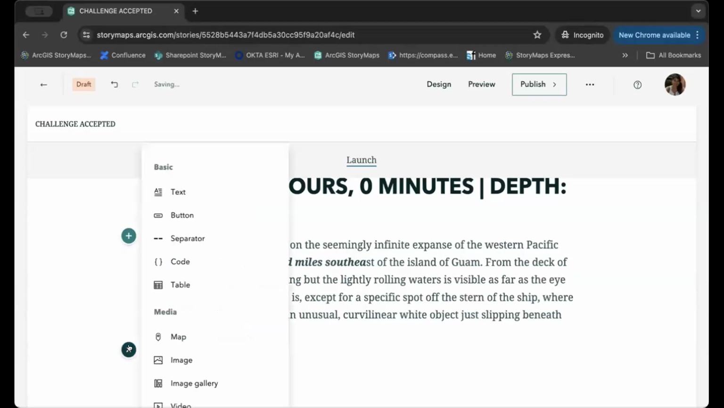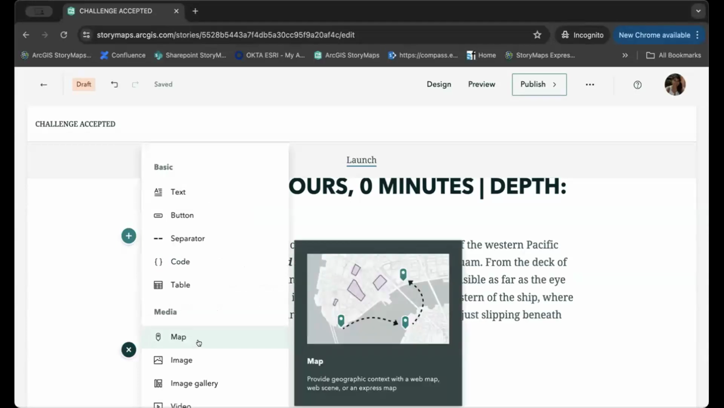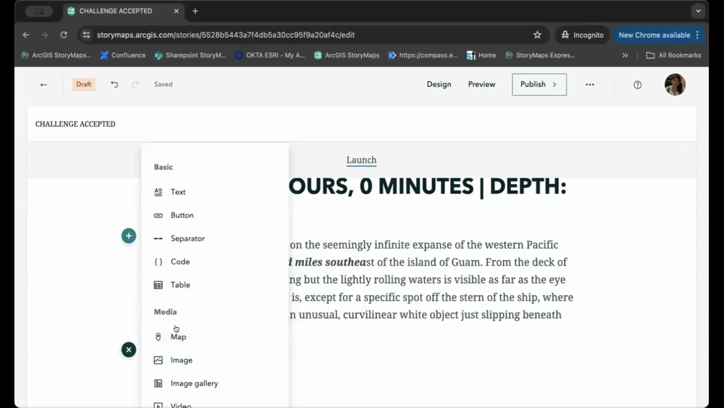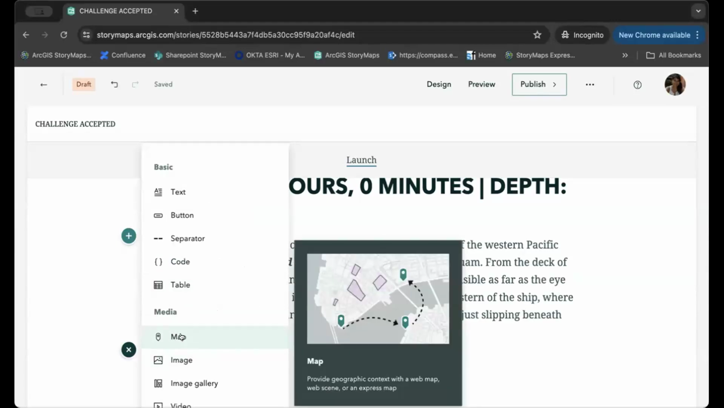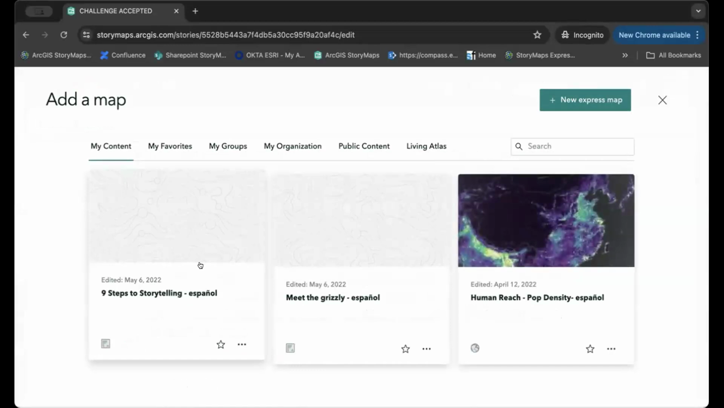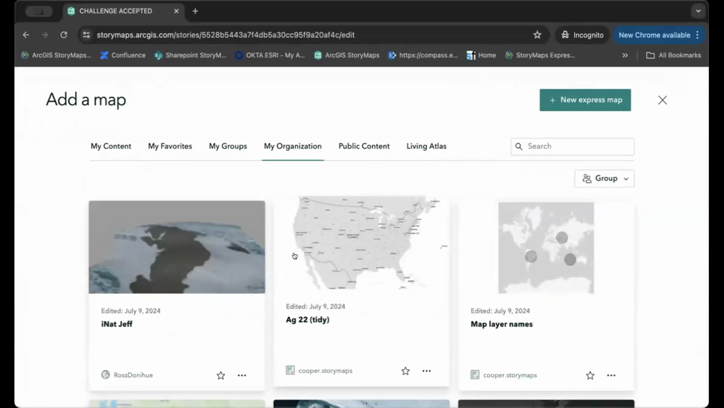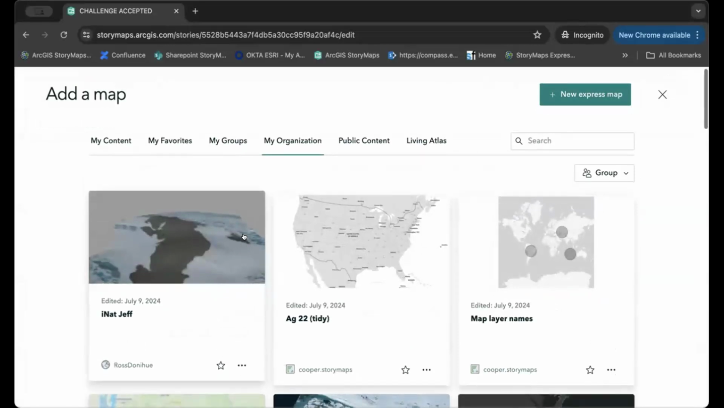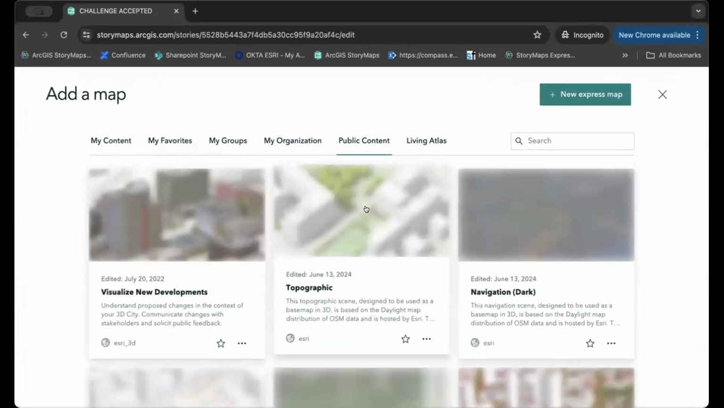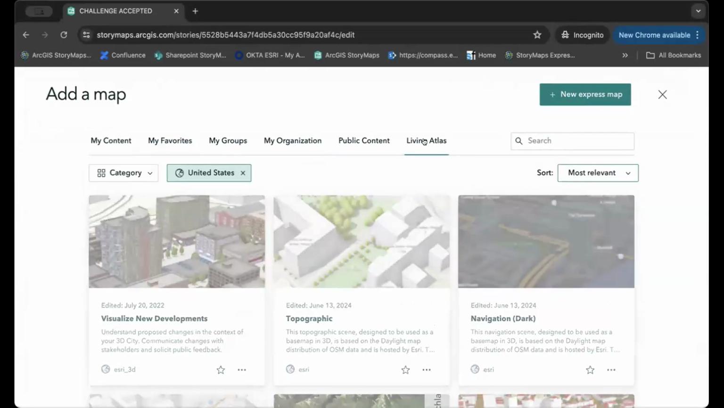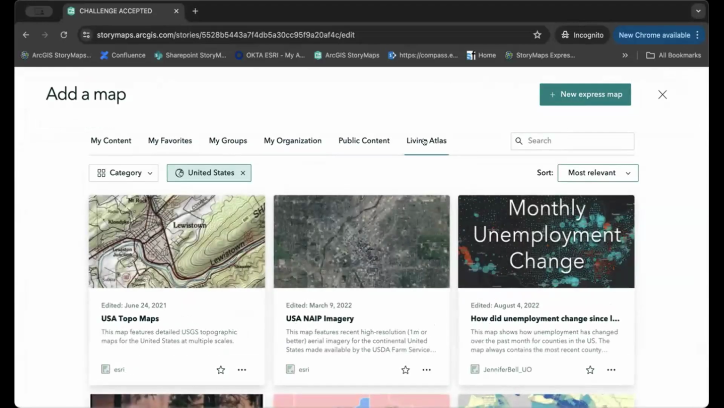Now let's go ahead and add a map to our story. So under the media section in the block palette, I've got an option here to add a map. And if I click it, it'll automatically take me to this page, which will list my content. These are the maps that I've already created. If I click on my organization, these are maps that others within my group have shared that I could add in. There's also public content of maps that have been created. And there's the Living Atlas, which has thousands of authoritative data sets and layers that you can use and add. And you can also create your own custom map using Express Maps. And that's what we're going to do today.